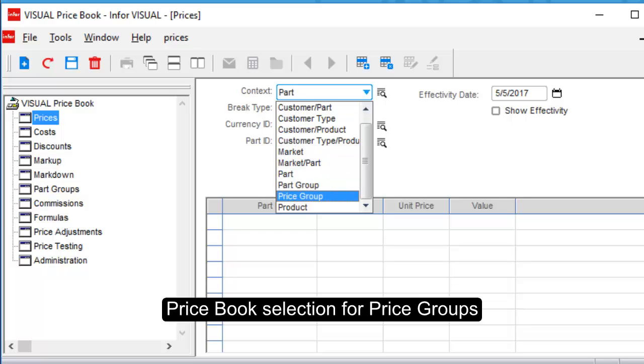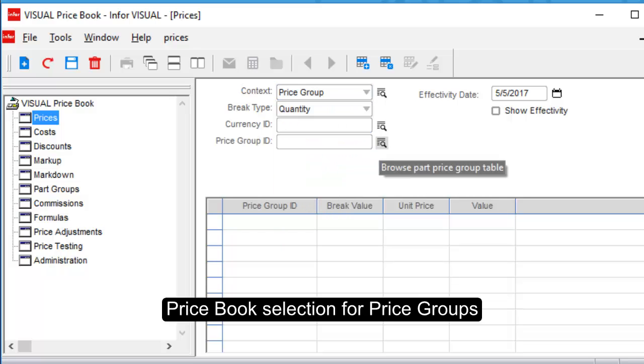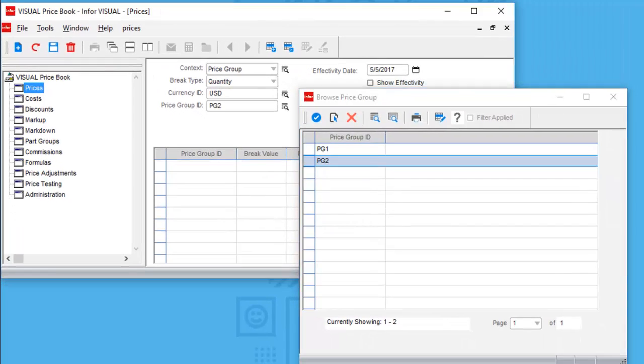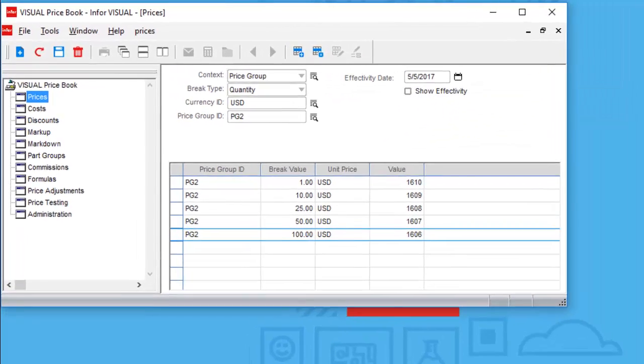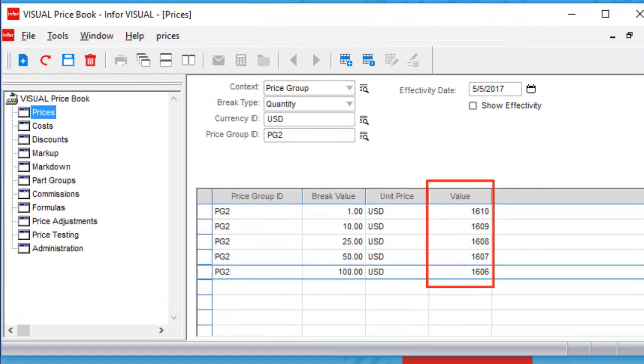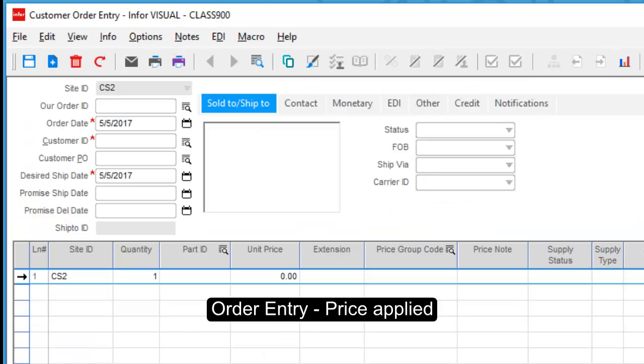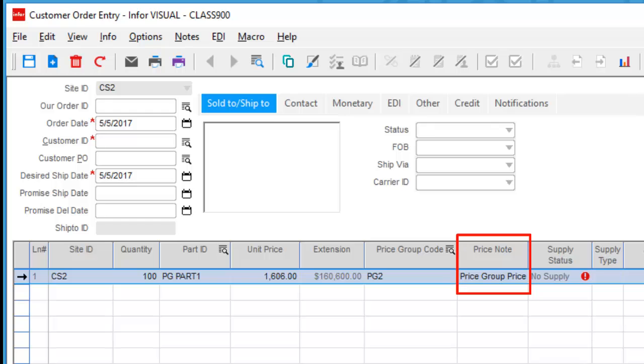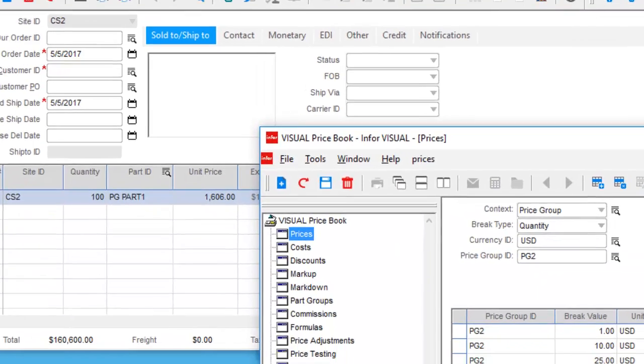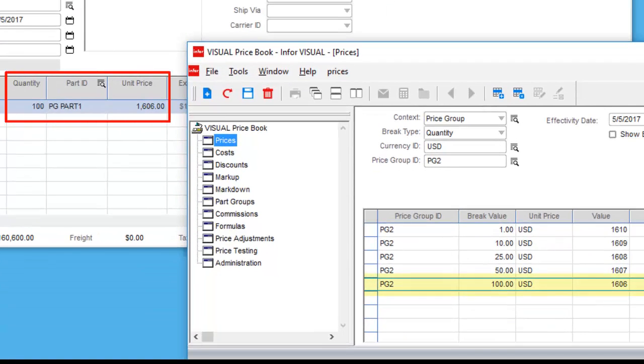In the price book, context now includes price groups. When selecting Price Group 2, you can notice the price breaks. In order entry, the unit price will reflect the price group quantity price break from the visual price book. Note the price note as well as the following comparison.